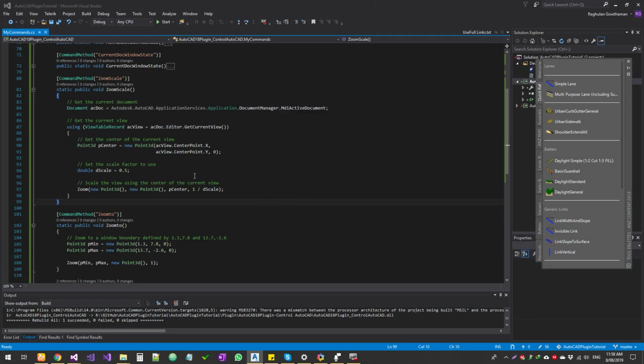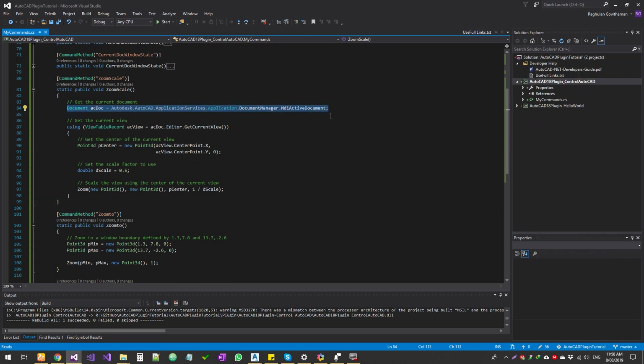So now how are we going to do it? First we will get the active document. This is the same as every other tutorial that we have done. Then we're going to use usings, and then we go into the view table record. Remember the object hierarchy: this comes under the application document, in the document section, so you can check those there. Then we're going to get the current view, that is the current view that we're looking at, and then get the center of the view.